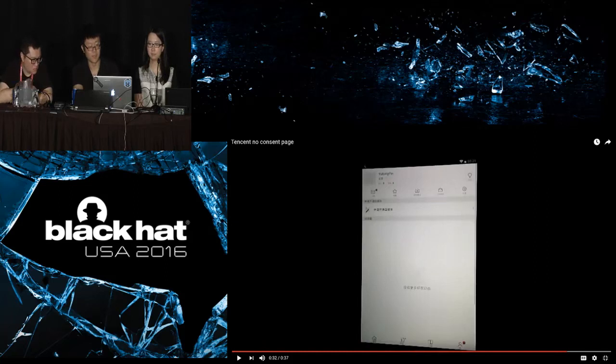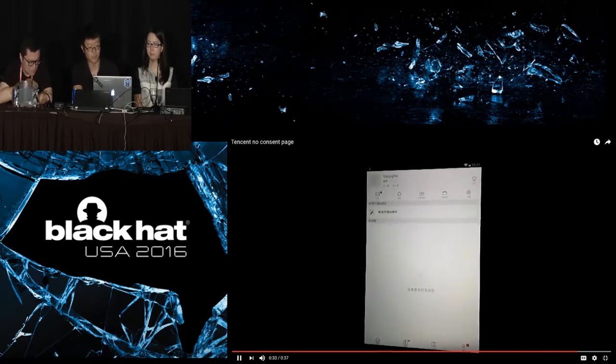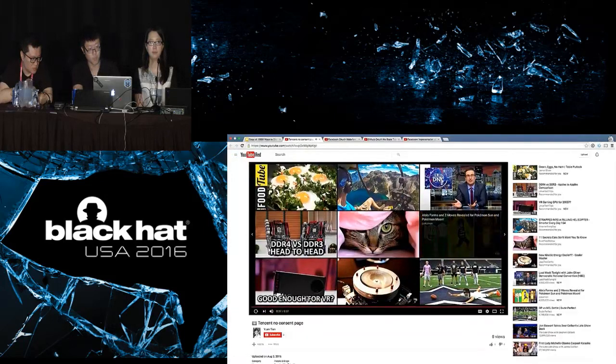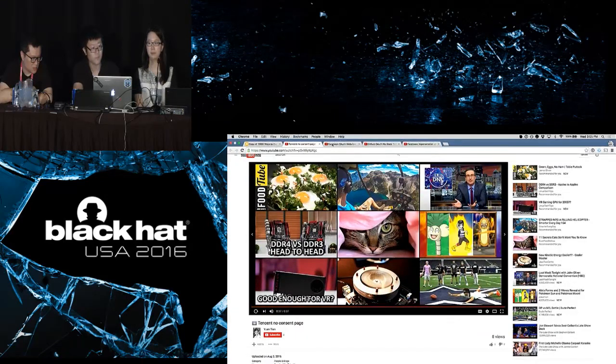Basically the app can ask for any permission they want, all the permissions they can have from Tencent, without notifying the user. The user won't know, and without consent the app can get every permission. What is interesting is that for Tencent's full mobile version, they do have a consent page, but for the mobile flow they don't.